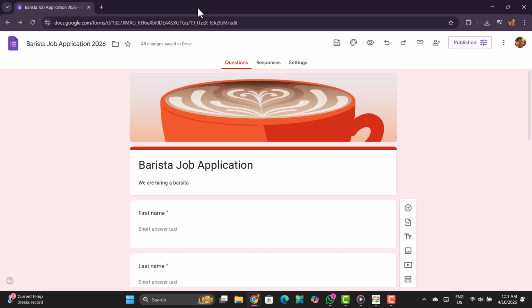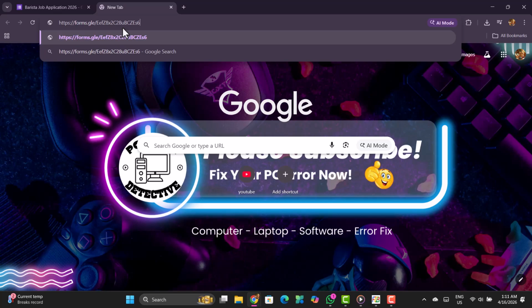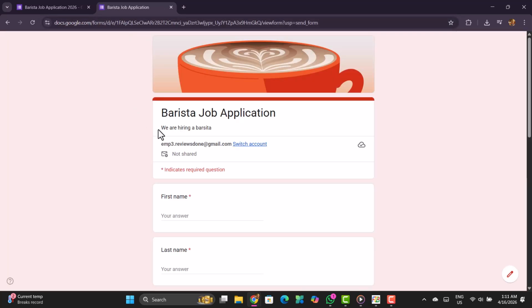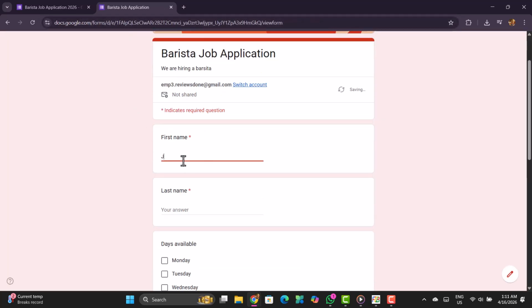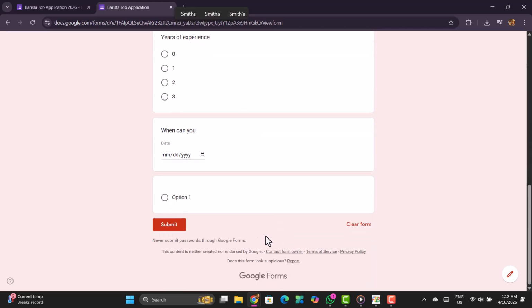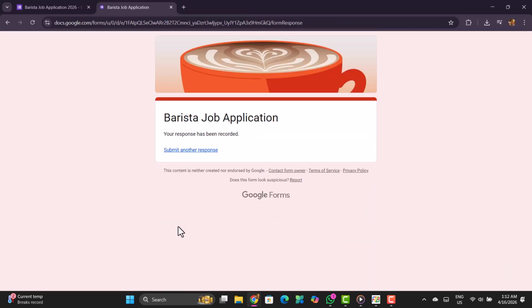How easy was that? Before we look at the results, let's submit a few test responses ourselves to see how the system handles them. Open a new browser tab, paste the link you just copied, and press enter. Fill out the form as a dummy applicant. Let's call him John Smith. Pick some days he is available and choose a start date. Once you hit that submit button at the bottom, you'll see a confirmation message. This is exactly what your users will experience when they apply.